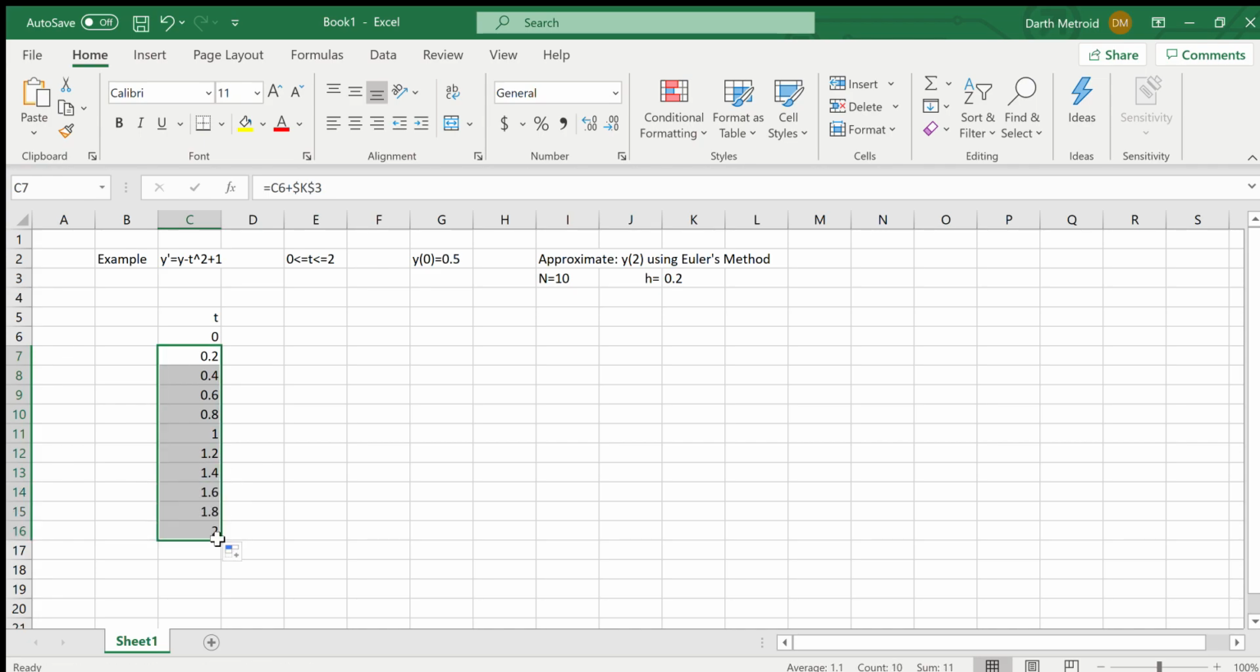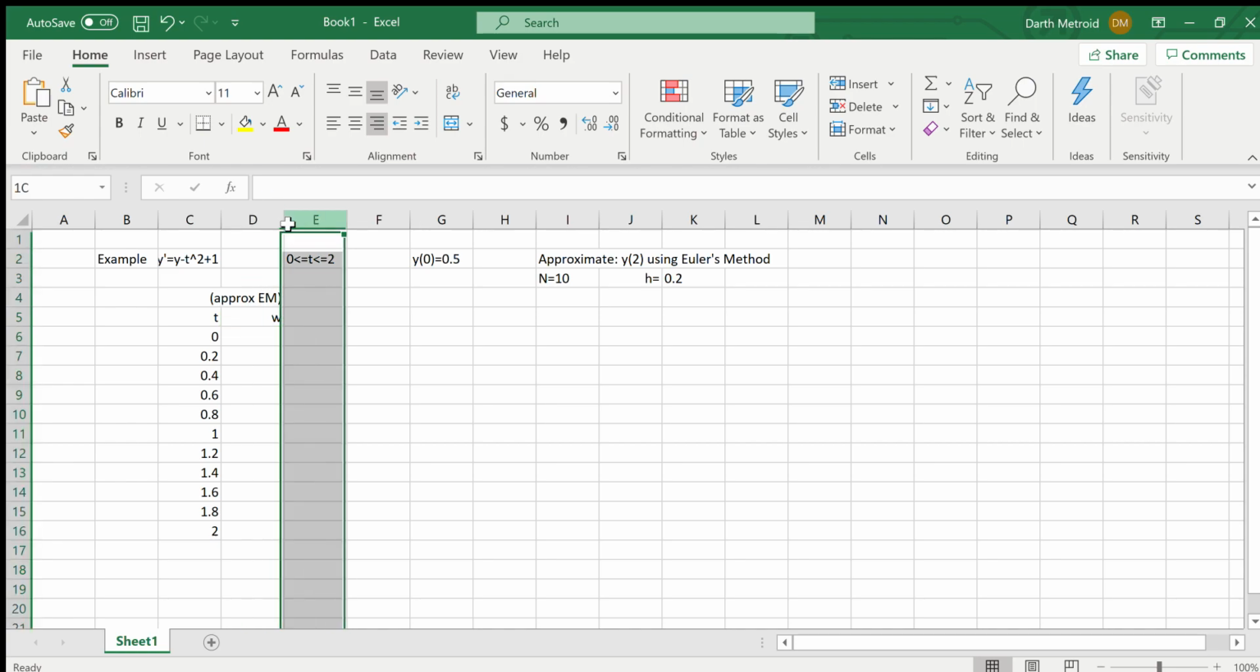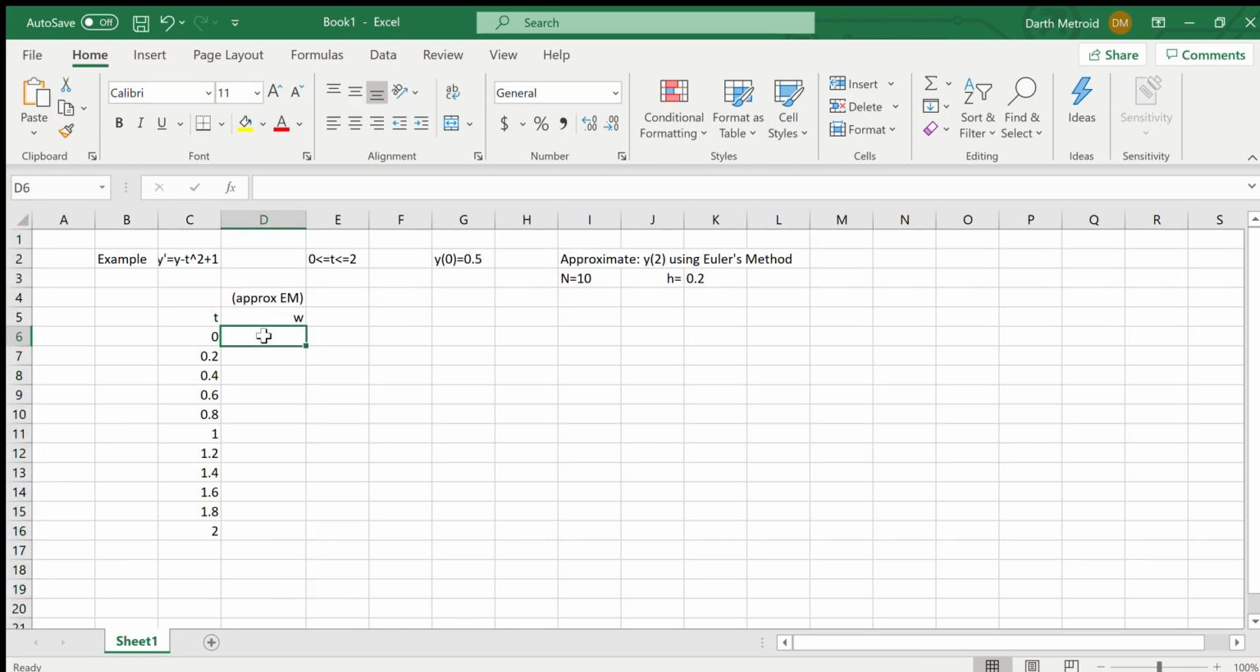And then I want to go down to 2, and you can see how many steps it takes. Again, you can line this up however you want. Sometimes I like to play with it to see what looks the best. Now my approximation W, and I'll usually use EM for Euler's method. That's a little bit out of line, so I'll widen this a little bit so I can see the column. And we already know from this statement here that y sub 0 starts at 0.5. So I put in 0.5 as my start, and I hit enter.